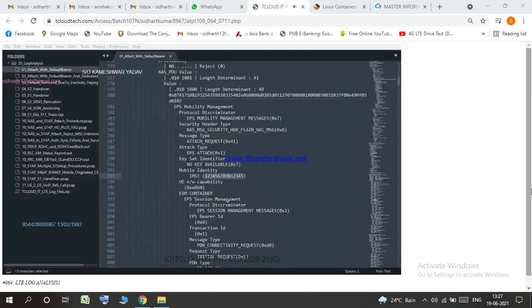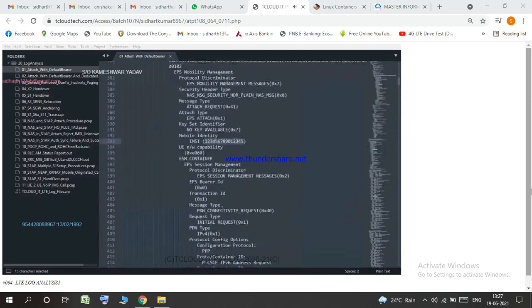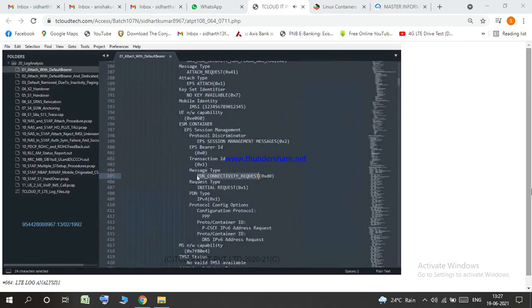So the message we have here is the PDN connectivity request, packet data network connectivity request, and it is an initial request. The mobile is willing to connect to a PDN type IPv4 PDN. There are some protocol configuration options, and we have decided to ignore those for the time being. We have to study these protocol config options as part of our advanced LTE sessions.